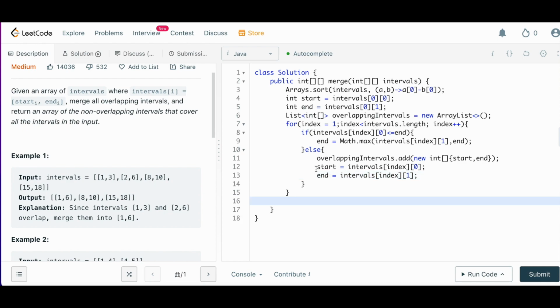And at the end you need to remember that these last start and end, they are not getting added to this overlapping intervals. So you just need to write one more line where you can add these values, which is basically new int array start comma end.